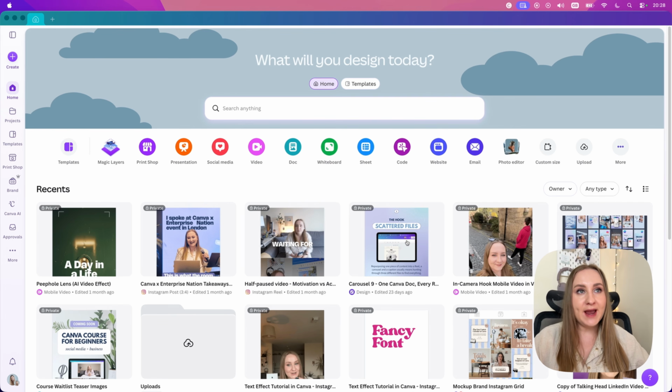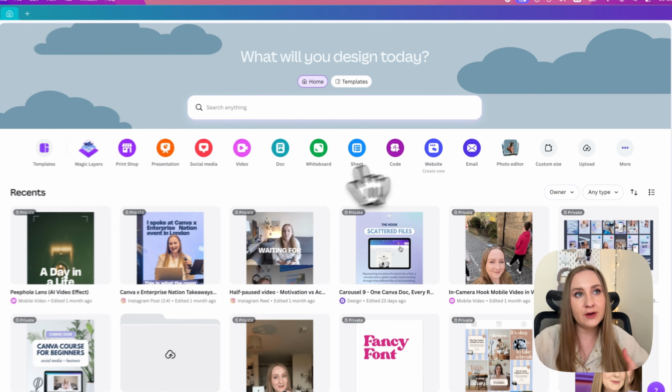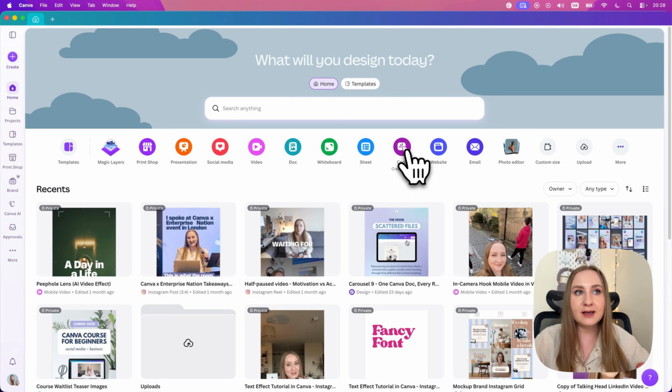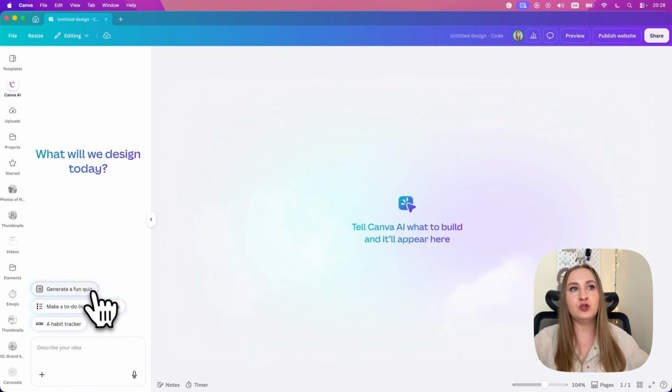So there are 3 ways that you can now start a code project from Canva. First is from the homepage. Now, code is now shown as a new design type. So right where you find all the other design types, you can just click on it and open a blank one. And from here, you will be able to prompt it from scratch. So this is one way.